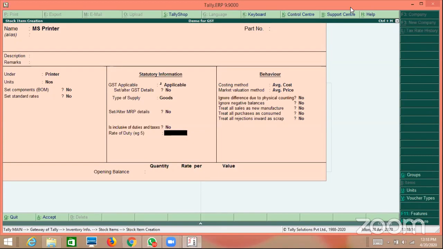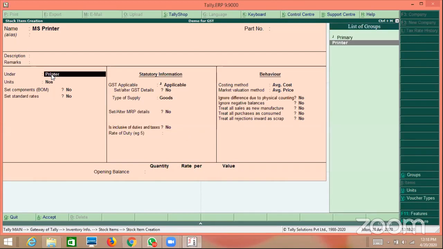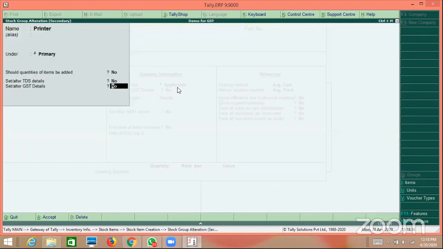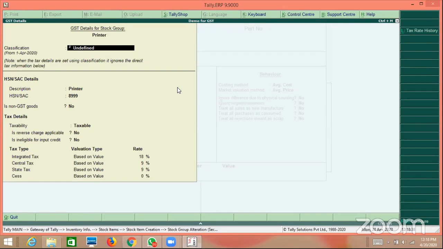Most of the people make mistakes over here. What is the mistake people will do is they will give it in the group level also, they will also give it in the item level. Once you give it in the group level, you don't have to give it in the item level. Sir, any doubts? Please ask me. Once you give your HSN code and your tax percentage in the group level, you don't have to give it in the item level.